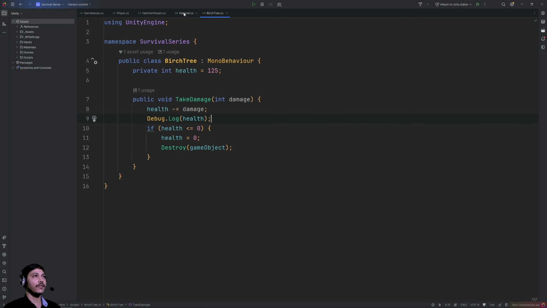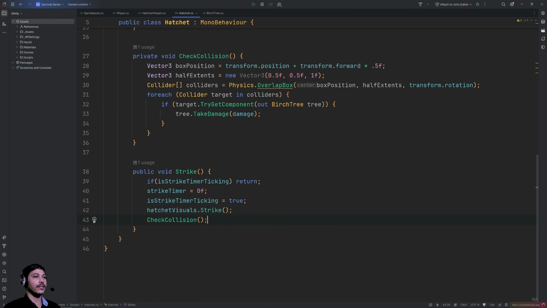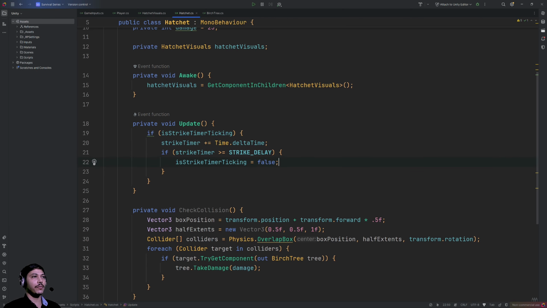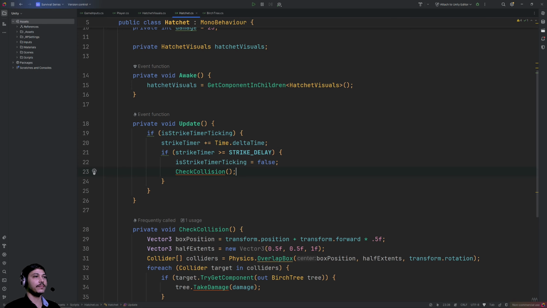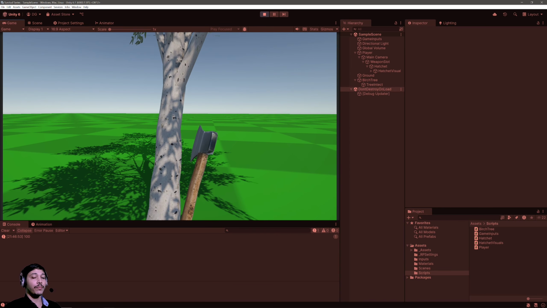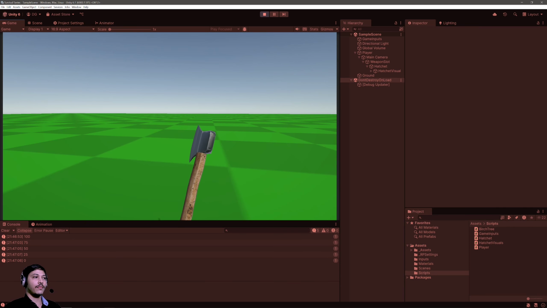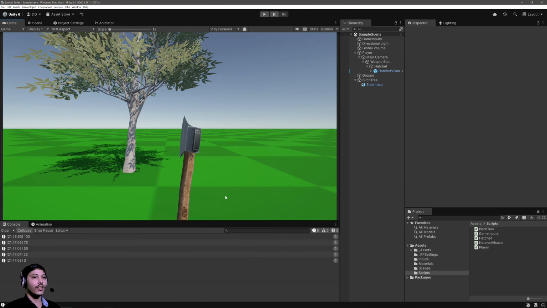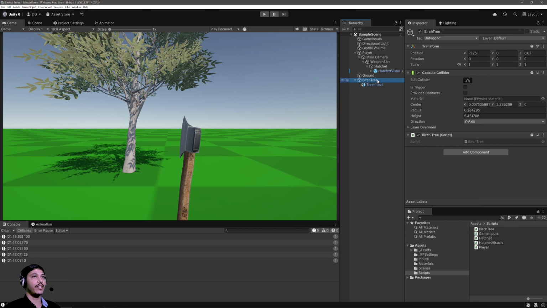So for that, in our Hatchet script, instead of calling our check collision method here, let's call it in our update method after our timer expires. So right here. Alright, let's test again. Let's walk up to the tree and let's swing. So yep, now our animation is in sync with our game logic. So we are receiving damage after the animation. So yeah, it's working.